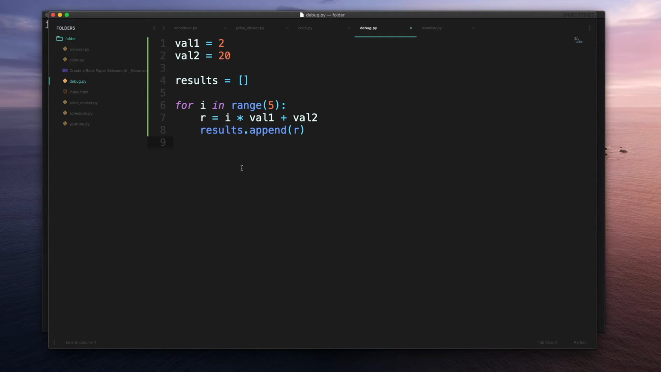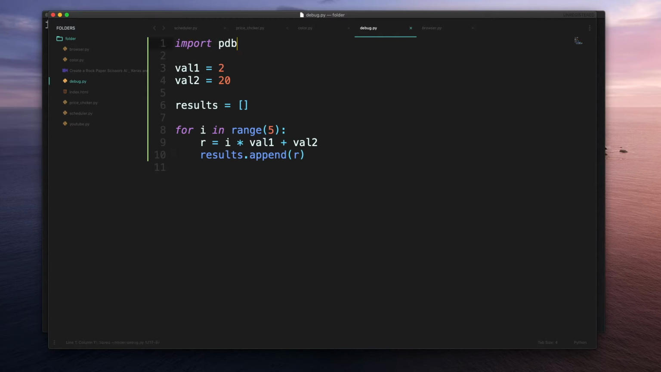Now say we want to debug this small script, right? So we will import pdb, which is a part of the standard Python library, and wherever we want to start the debugging process, over there we will say pdb.set_trace. What this will do is start the execution of the script like normal, and when it encounters this particular line of code, it will stop the execution and open up an interactive shell where we can interact with the code manually.